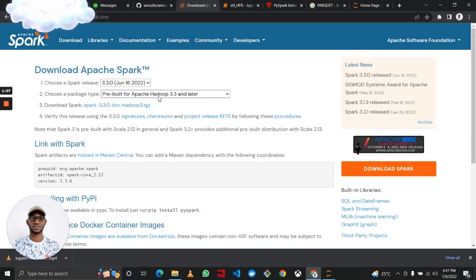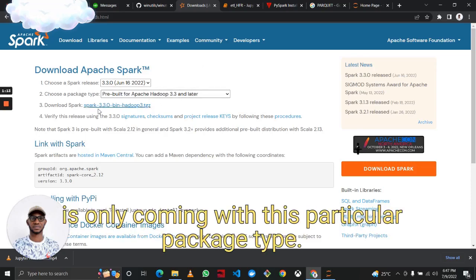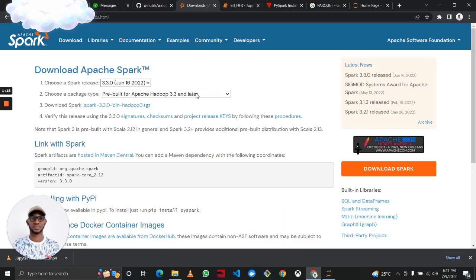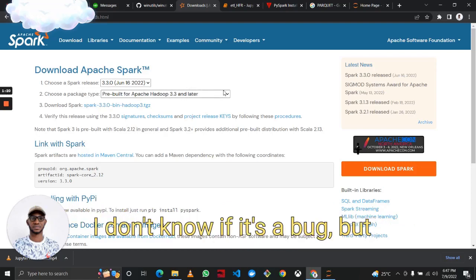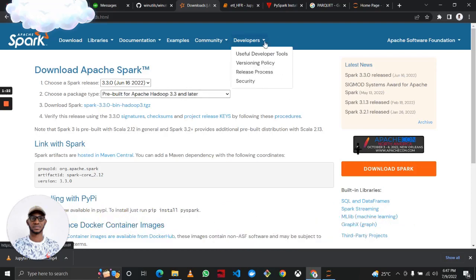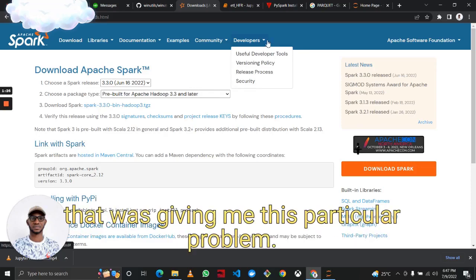I think the issue is only coming with this particular package type, this Hadoop 3.3. I don't know if it's a bug, but it was the version I downloaded, and that was giving me this particular problem.